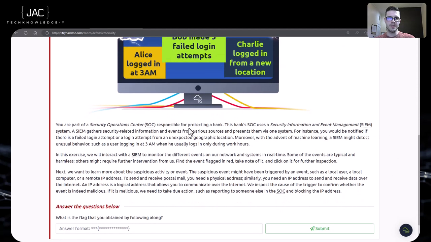You are part of a security operations center, SOC, responsible for protecting a bank. This bank's SOC uses security information and event management, so an SIEM, and it gathers security-related information and events from various sources and presents them via one system, so all in one platform, all in one place. For instance, you would be notified if there is a failed login attempt or a login attempt from an unexpected geographic location. Moreover, with the advent of machine learning, an SIEM might detect unusual behavior such as a user logging in at 3 a.m. when they usually log in during work hours.